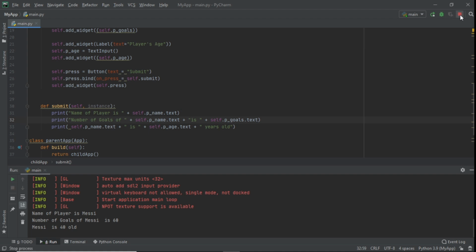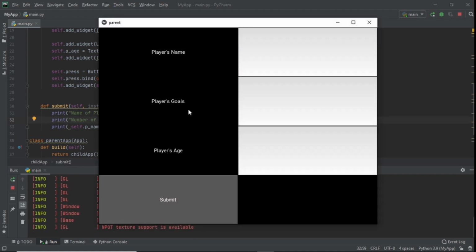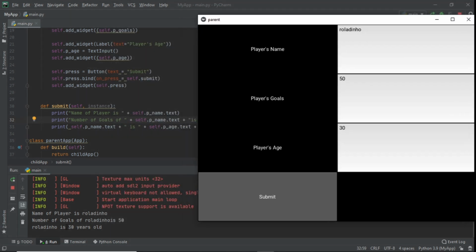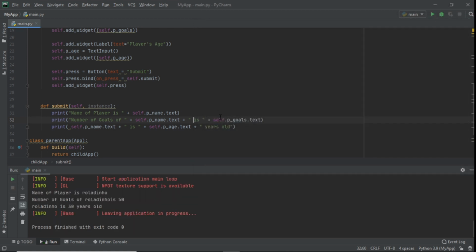Let me just try one more time. Okay, Ronaldinho. I didn't spell that right. Ronaldinho. Yeah, but hopefully you know what I mean. 50 goals. It's 30 years old. So it's submitted, and now you can see it. Name of player is Ronaldinho. Number of goals of Ronaldinho is wow, 50, and Ronaldinho is 30 years old. Okay, so the space should be there then.